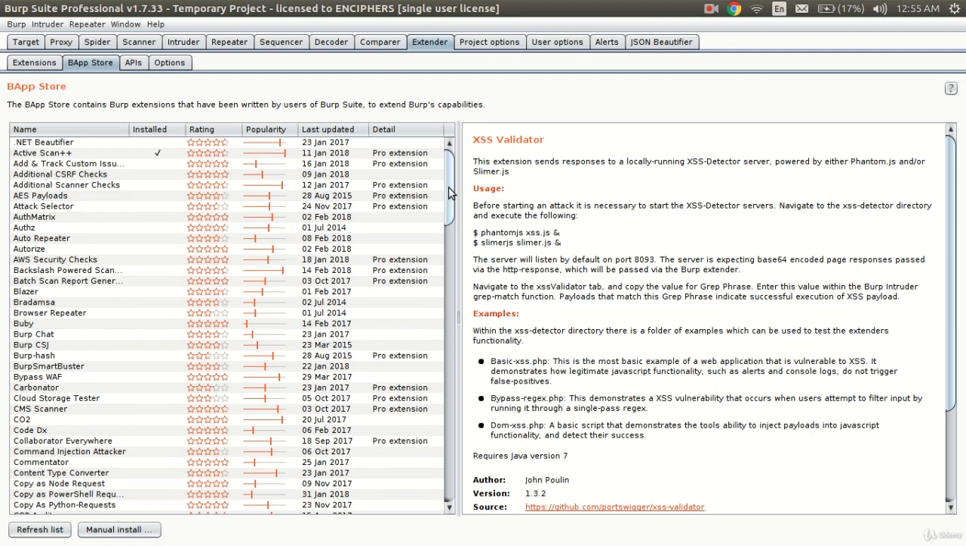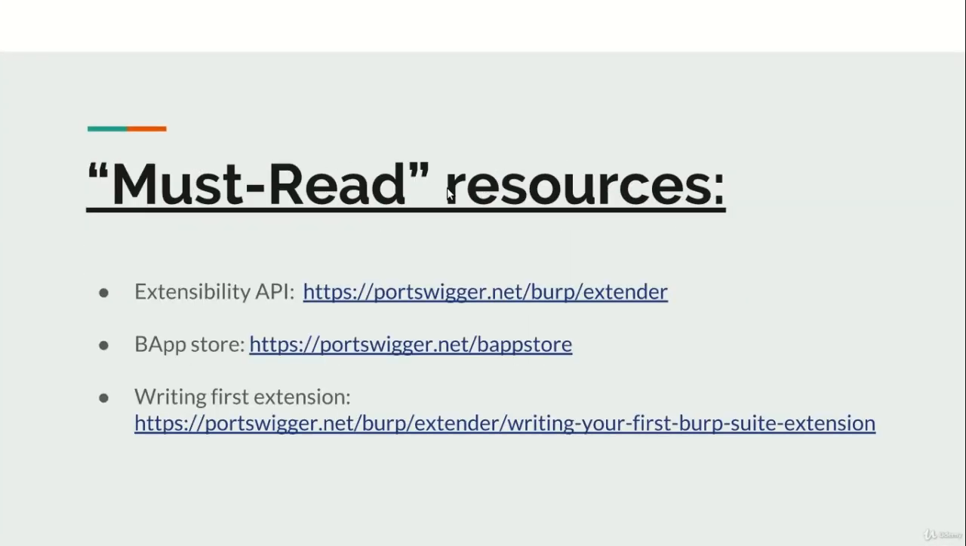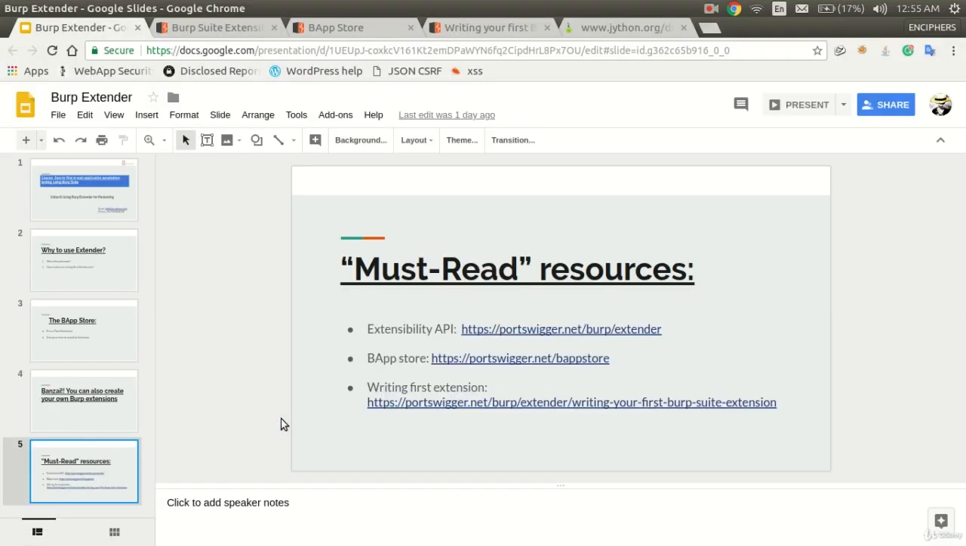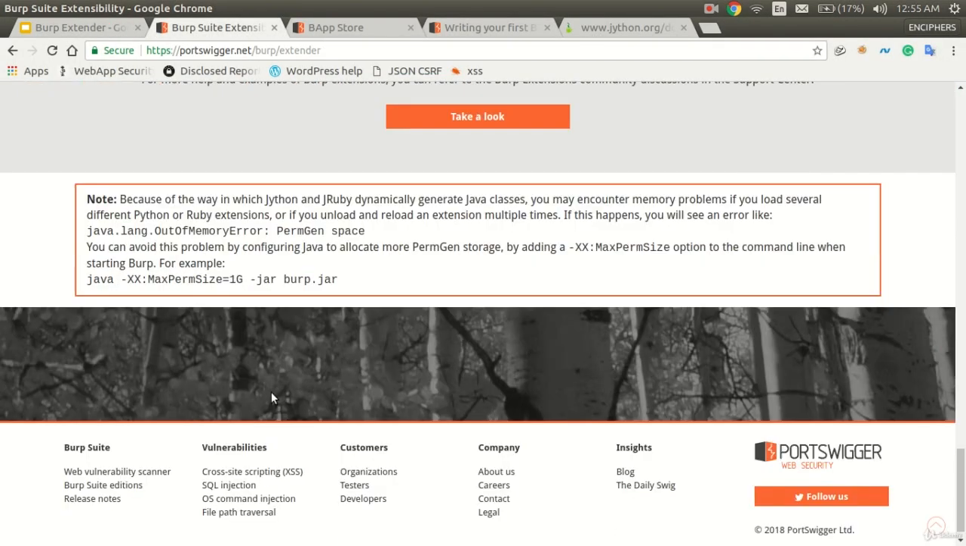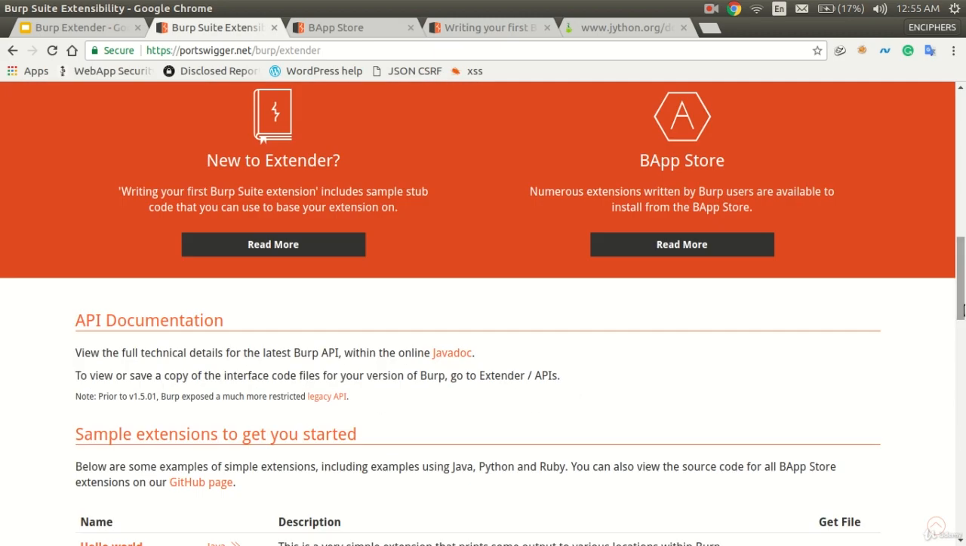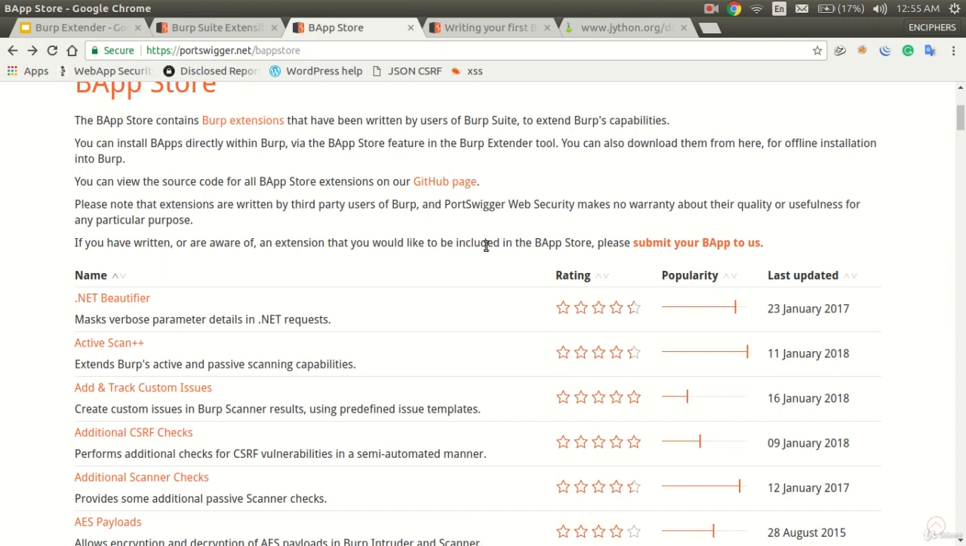You should now play around with these extensions, and only if you think that Burp Suite is lacking something, then you should try to write an extension for yourself. So, some must-read resources. These are the resources: this is the extensibility API resource, this is the BApp Store, and this is about writing your first extension. This is the API documentation. I've included the link. You can read it after watching the video.